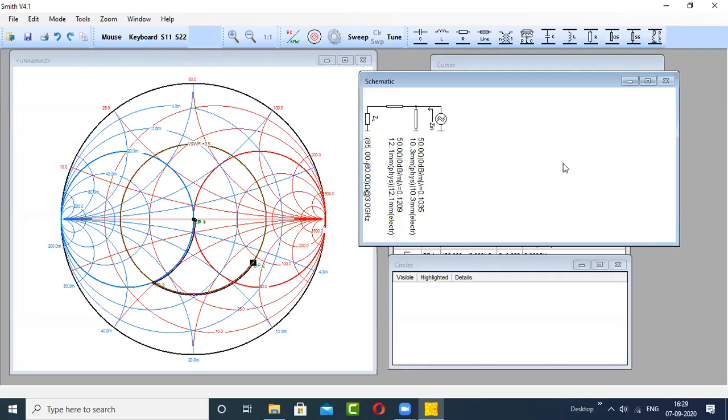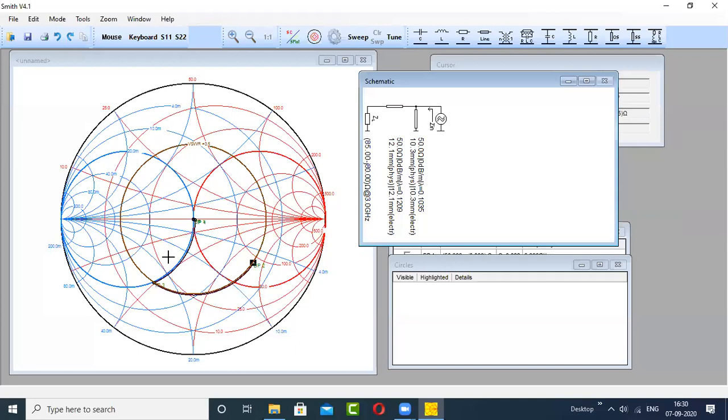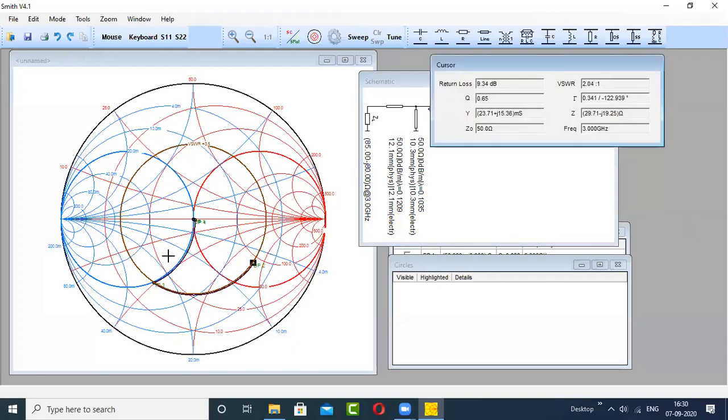Okay. Anything else? Further, has anyone done any other problem so that we can verify on the simulation software vSmith? Any other problem?